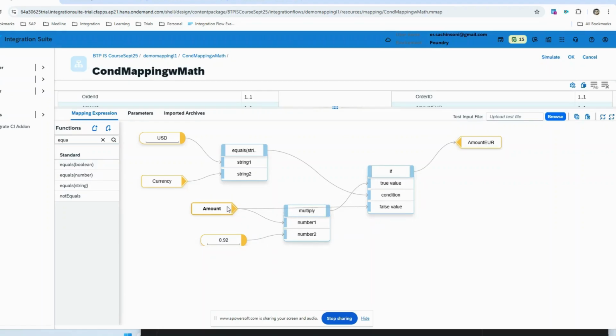Then I will simply, let me put it here so that it's much clearer. So amount is being connected to this as well, and this false condition as well. Because if USD is not there, I don't want to do this multiplication in that case, right? So that is my whole scenario.